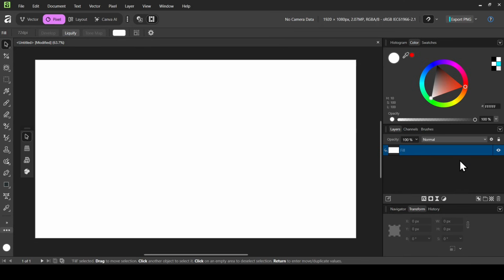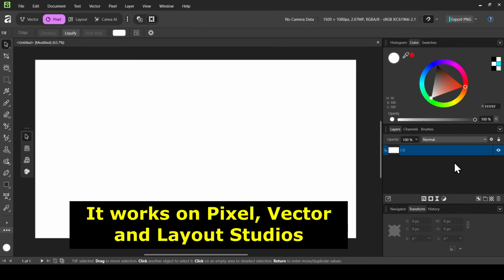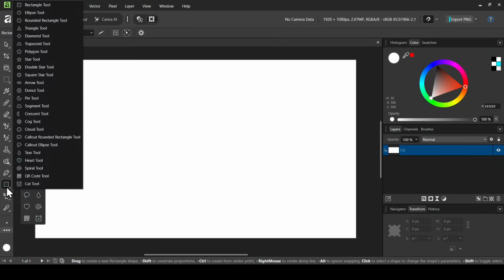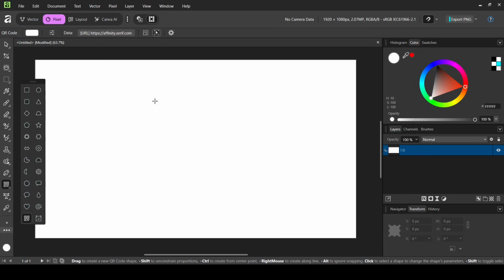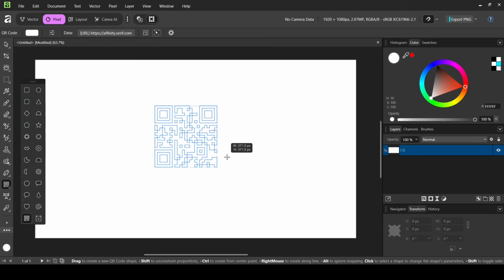So I have already created my fill layer with the white color. And now in order to create QR codes, just select the shape tool, this one here, left click, and then here it is, QR code tool, left click, and now I'm just going to trace, so here it is.